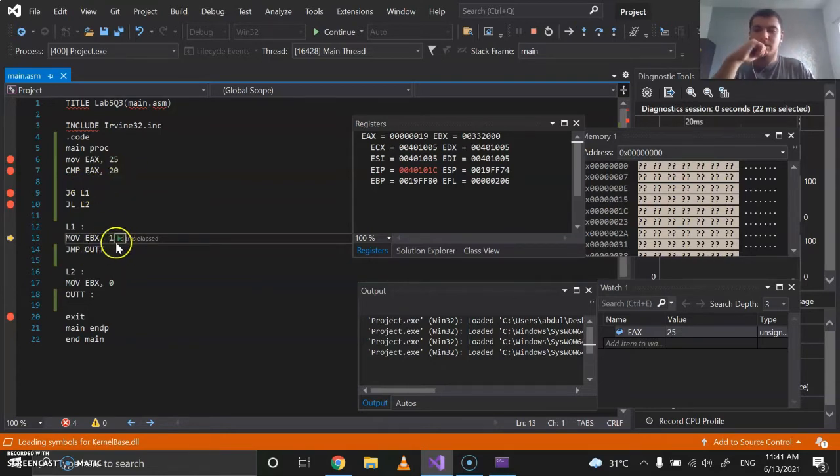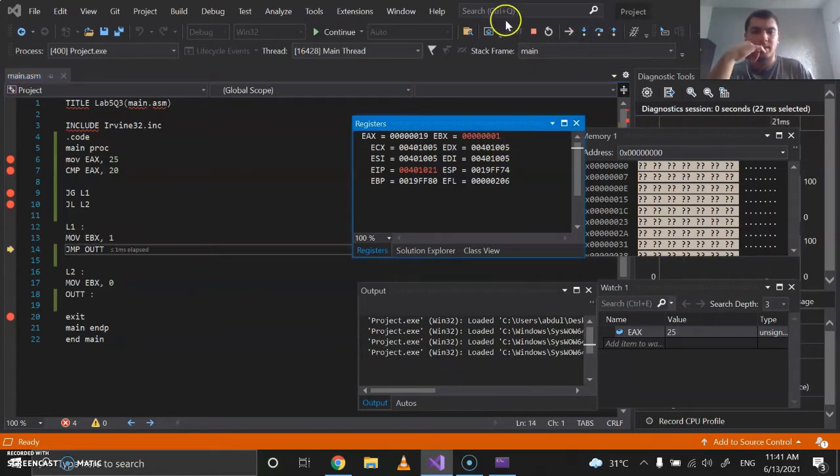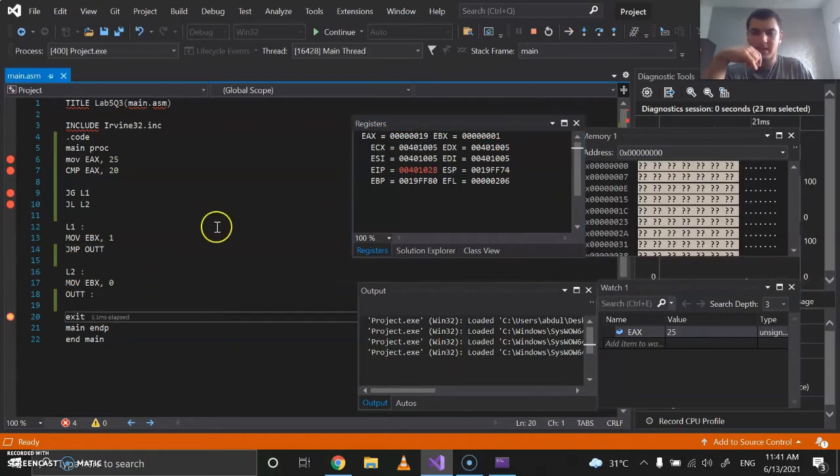So what the code does here is that it moves the value of 1 to the register EBX, as you can see here, and then it jumps to the label out in order to ignore other parts of the code, which is the second loop here, so it doesn't obstruct the purpose of this code. And then that's it. We jump to the label out, and that's the end of the code.